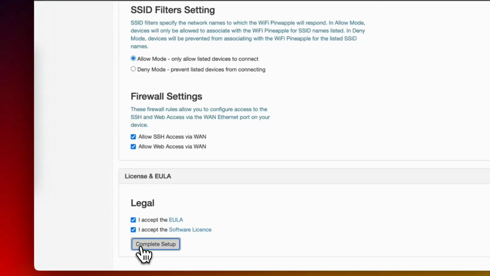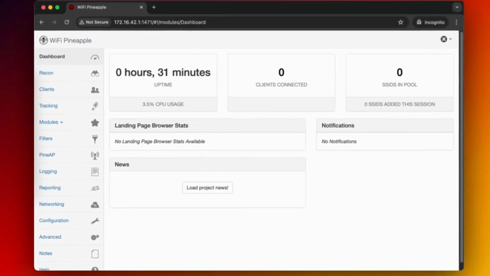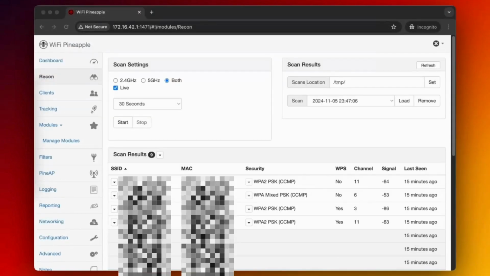Okay, I click on complete setup. We are logged in. The first menu I've played with is the recon one. I have scanned both 2.4 and 5 GHz networks with the Pineapple clone, and I have results.